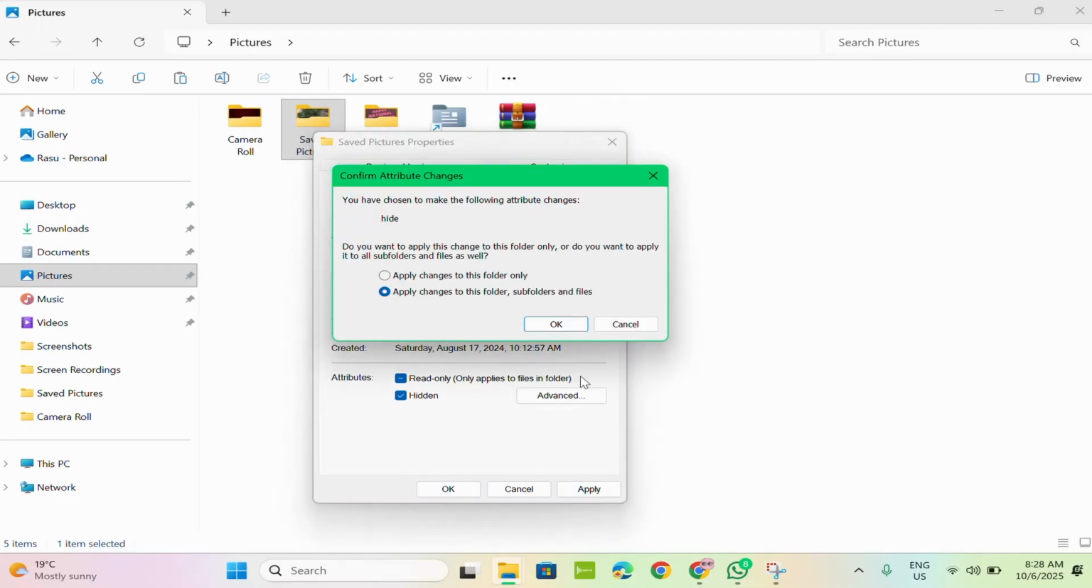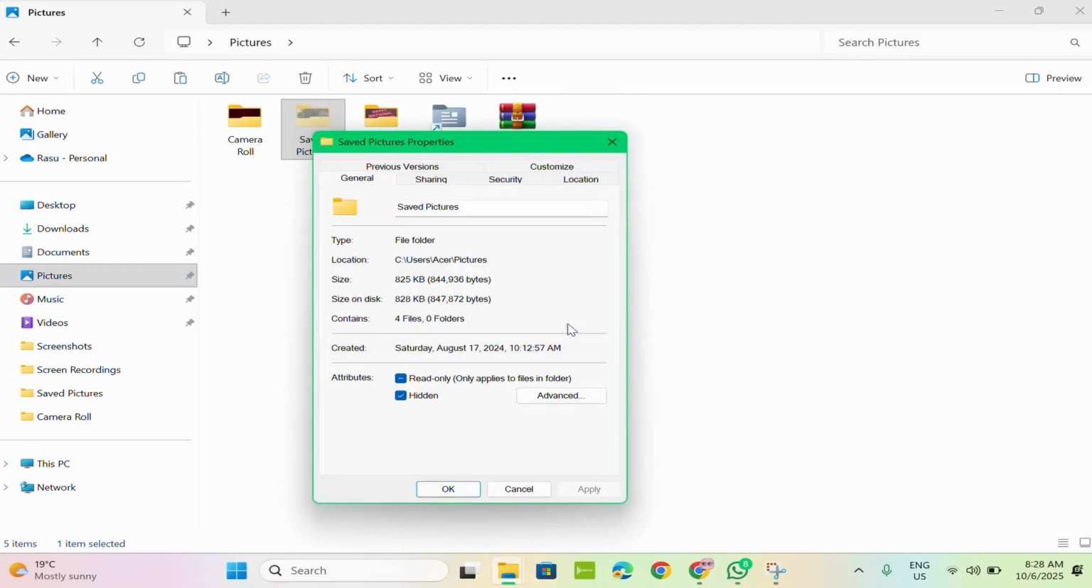Now you can either choose to apply changes to this folder only or apply changes to this folder, subfolders, and files. So you can just hit OK. And now this folder will be hidden.